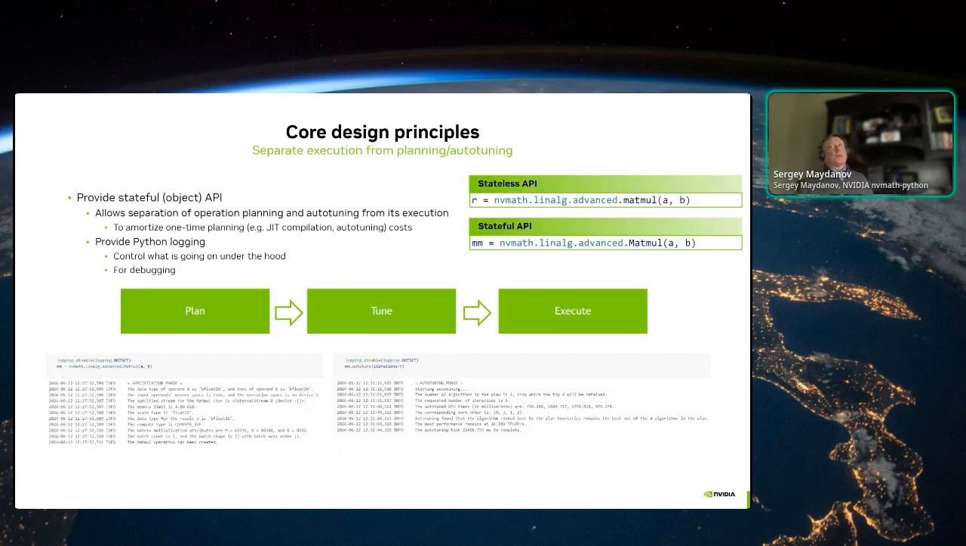Another core design principle is trying to separate execution stage from planning and auto-tuning stage. And for this reason, we provide so-called object APIs, or in other words, we provide stateful APIs. Actually, we provide both stateless and stateful APIs. The stateless API is for expressiveness. It's just single line API, which allows you to compute like A times B and get the result in an array, in a tensor array. It's a function style API.